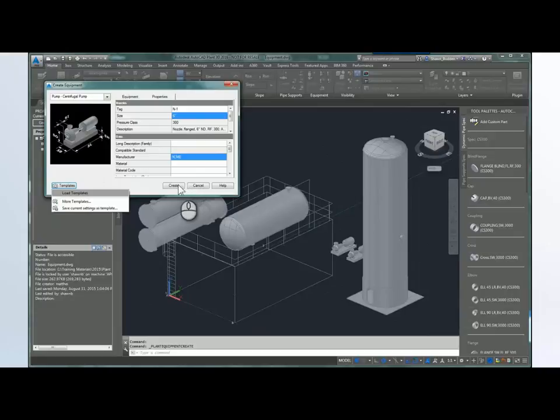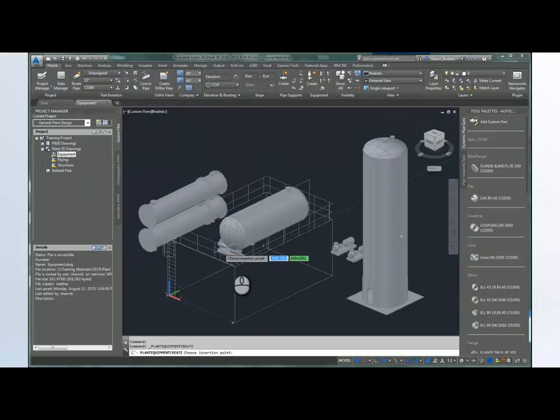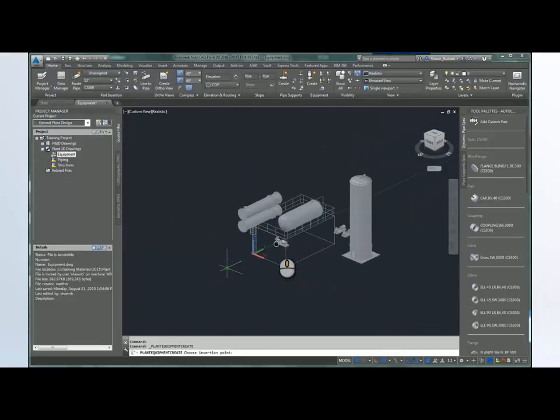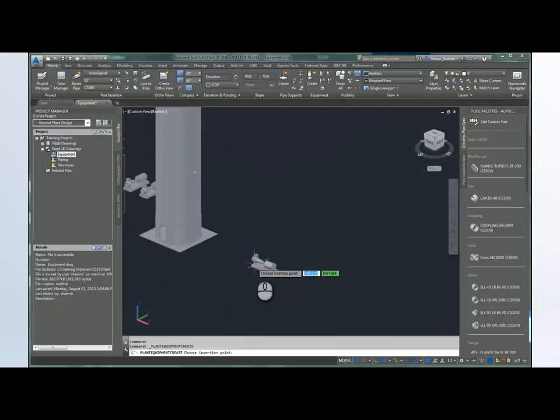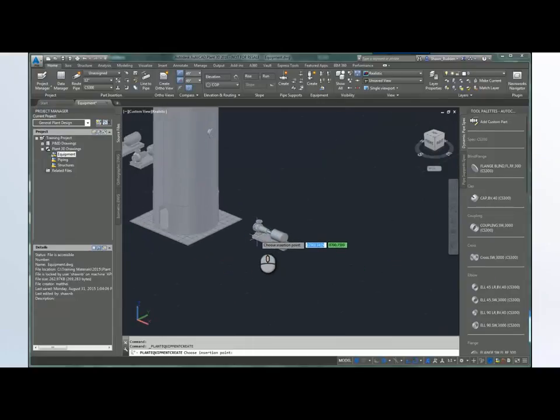But for right now, I'm going to go ahead and create this piece of equipment. We'll go ahead and find a spot near this vessel where we can drop it in and give it the proper rotation that we want.